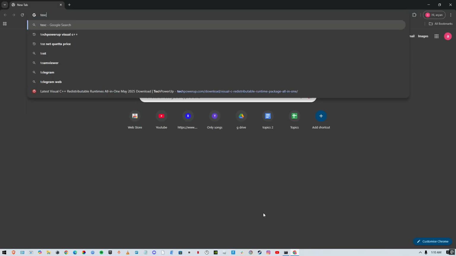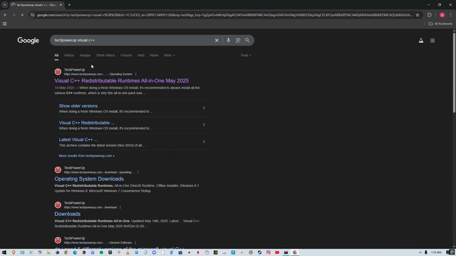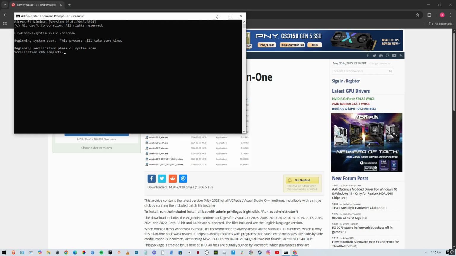You just need to go to your web browser and type in TechPowerUp, and you should type it exactly like this: TechPowerUp Visual C++. Once you do this, just go to the website. And yeah, this is going as well.